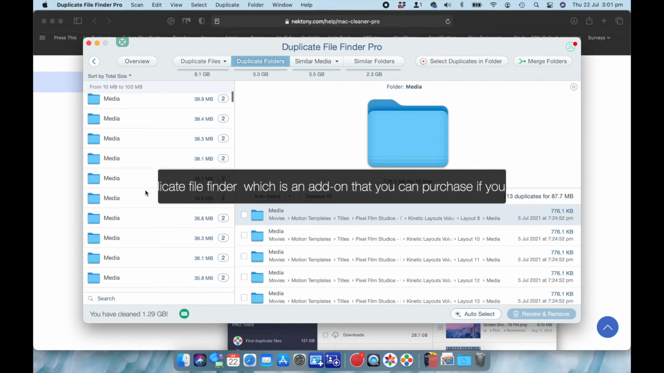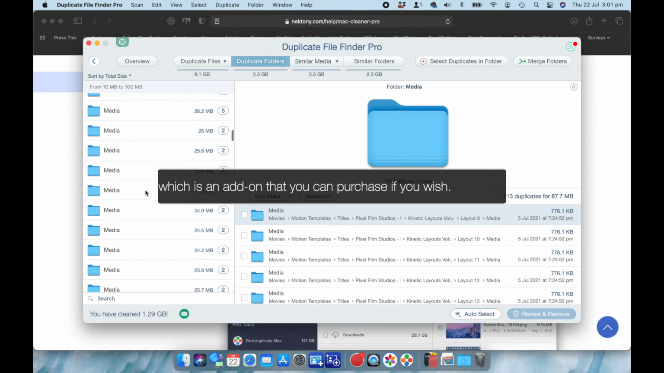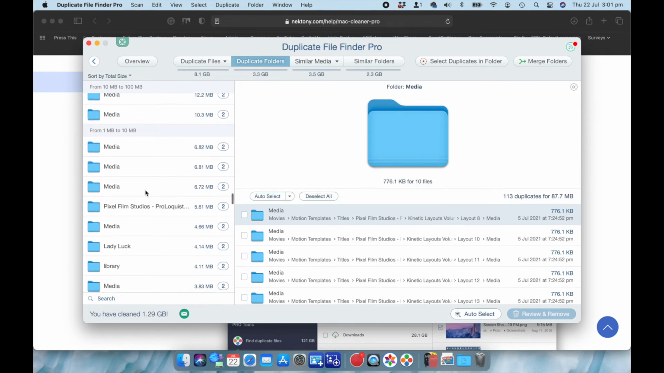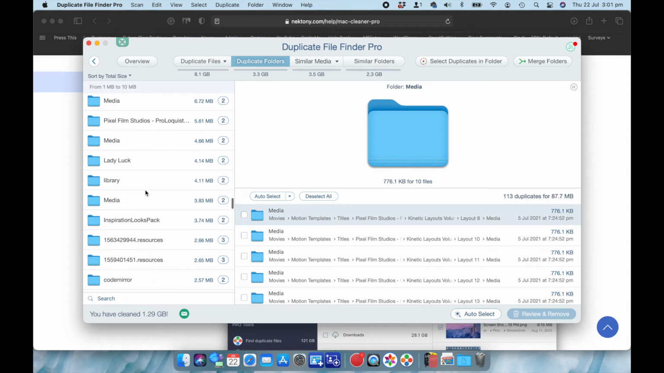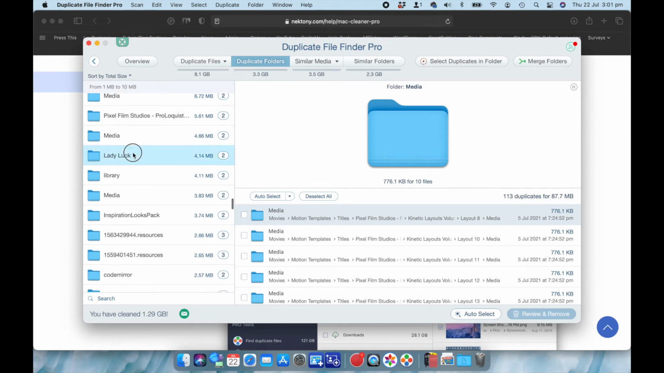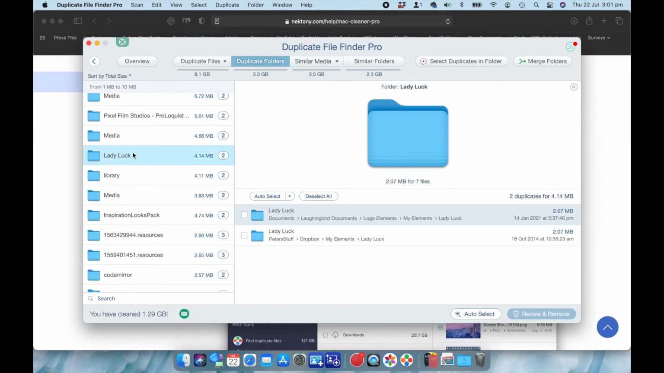A lot of media stuff. Probably be in different directories, I reckon. So look at Lady Luck. Okay, so one's in Laughing Bird Documents and one's in Dropbox. So I'll have to check, look into that. Okay, similar media.